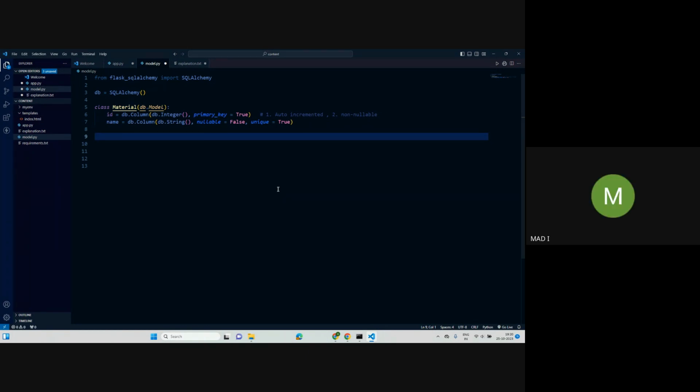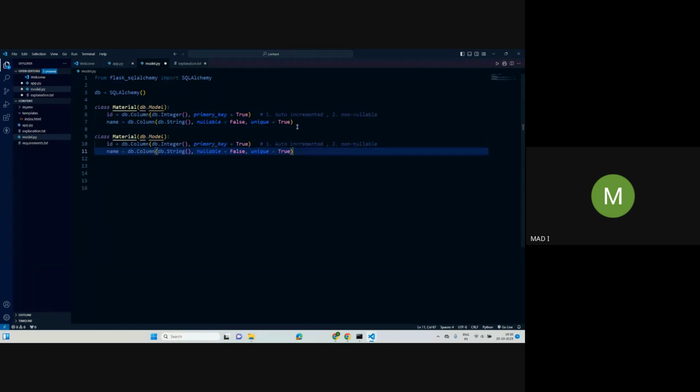All right, so very similarly I'll simply copy this and paste, and I'll write item. This is my another class called item. I don't need to change name or id. Any issue with this copy paste? So what I've done is I've created another class called item. I've defined its variable called ID. It is again integer and primary key. I've created a name. It is string, non-nullable and unique. Same thing.